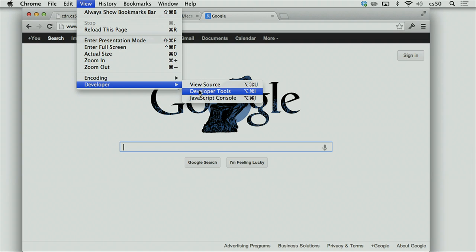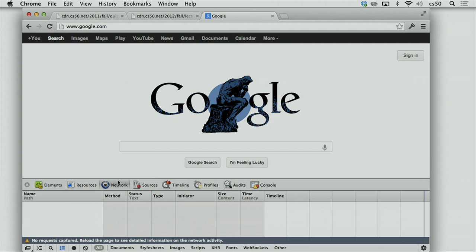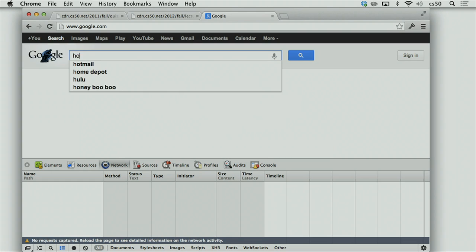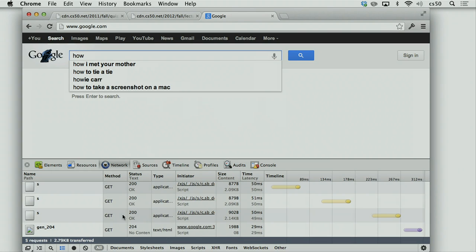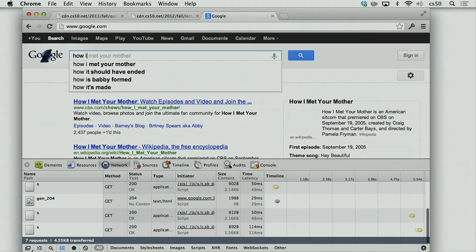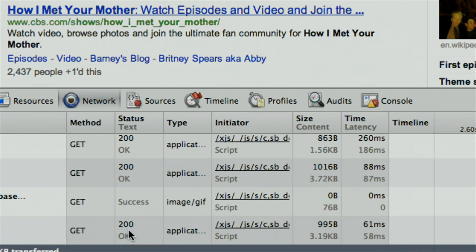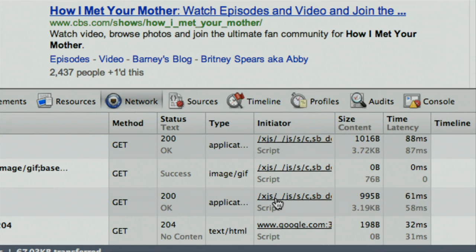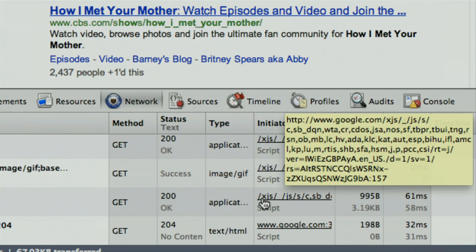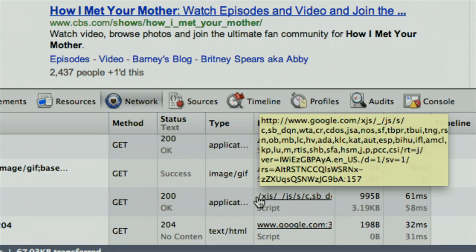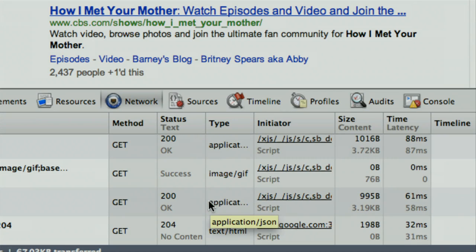And actually, if we go back to our Google example, let's look at the developer tools here at the bottom and open up the network. As we start typing, you can see all of these GET requests coming in. You see all these GET requests here at the bottom of the screen, that are all of these XJS. This is the XML, this is the AJAX request coming back.